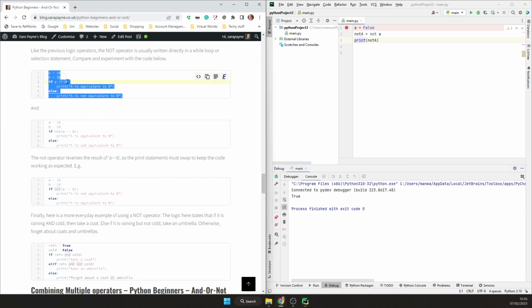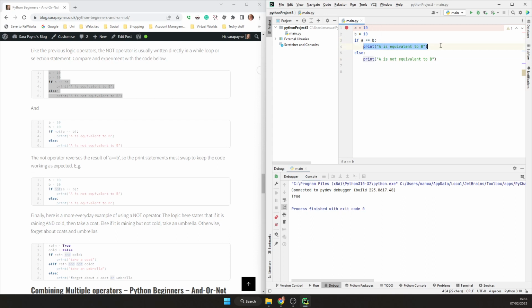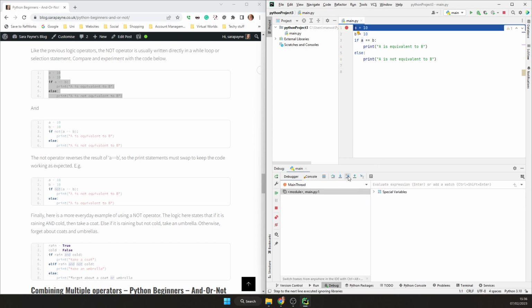Right, so let's have a look at a more normal example, because that explains what it is, but it's kind of pointless. So in this first bit of code, this isn't using the not operator, this is just so you can see how it switches. I've got a is equal to 10, b is equal to 10. If a is equivalent to b, so in this situation that's going to be true, it's going to print there, otherwise it'll print not equivalent. I'll step through and show those two first.